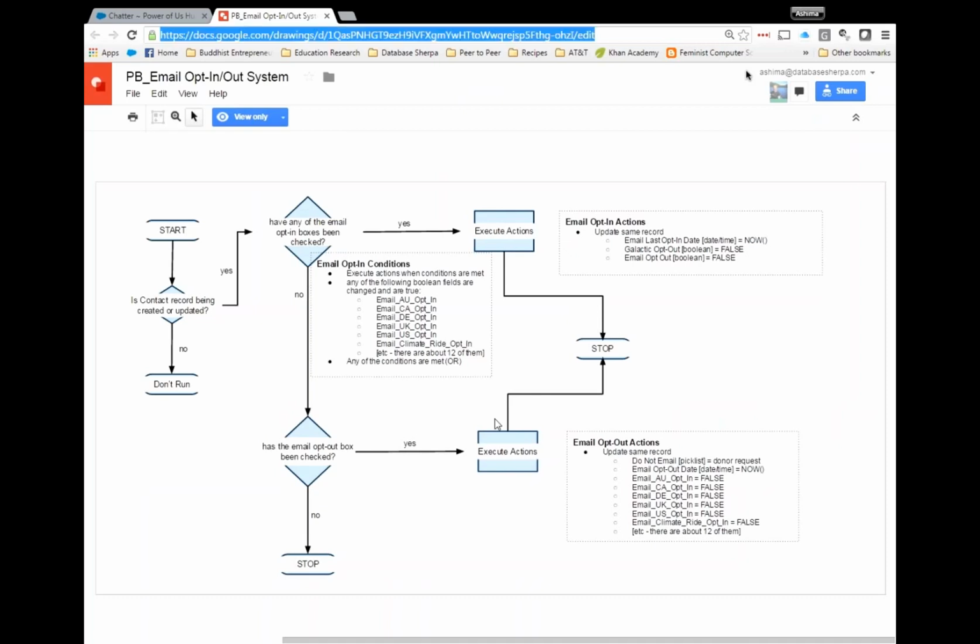So you're seeing this Process Builder email opt-in out system, right? Beth created this lovely flow chart that you may not all understand right now, but we can talk to you later. Really, that documents out her criteria, so her conditions are here. It makes it really easy for someone to say, oh, she has an opt-in box on her contact and an opt-out email box on her contact, and she's going to execute some actions, and here are the actions she's going to execute. She's wondering why things aren't working, and we have been chatting about it.